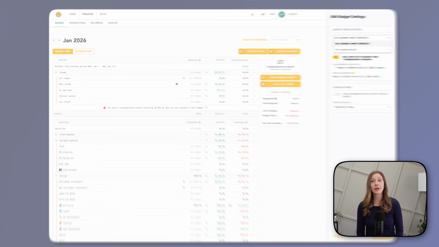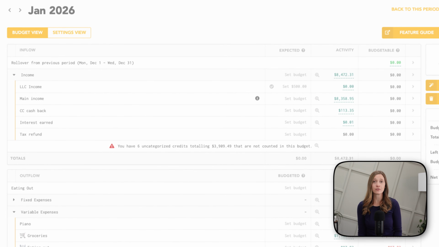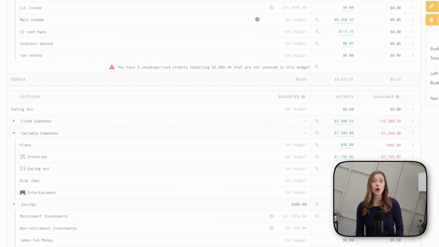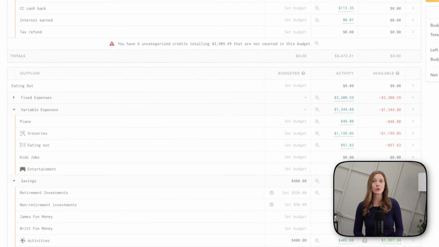With Lunch Money, you can fully customize all of your categories. You can choose from their default, or you can create your own categories and subcategories. You can create multiple budgets. This is one of the very few budgeting apps that lets you do this. So you can have a budget for your vacation, a budget for you, a budget for your spouse, a budget for your business. You can create multiple budgets, and they're all separate, like separate spreadsheets, separate databases inside of Lunch Money.